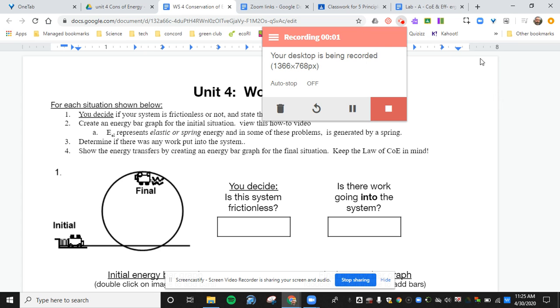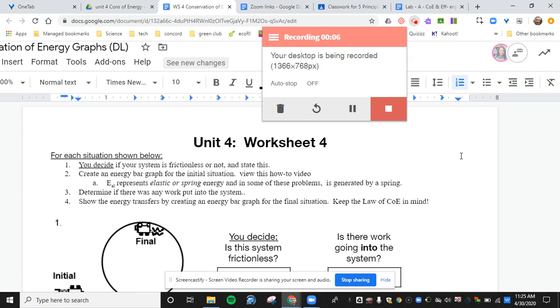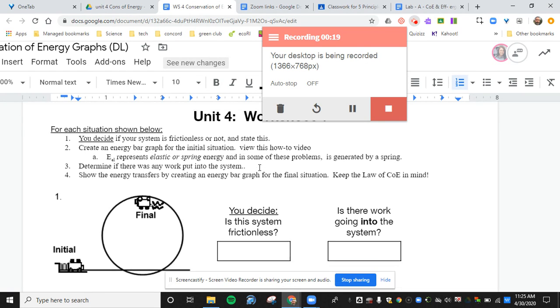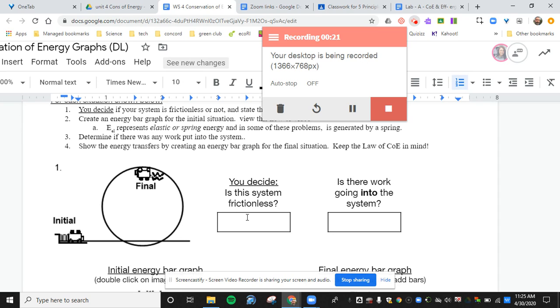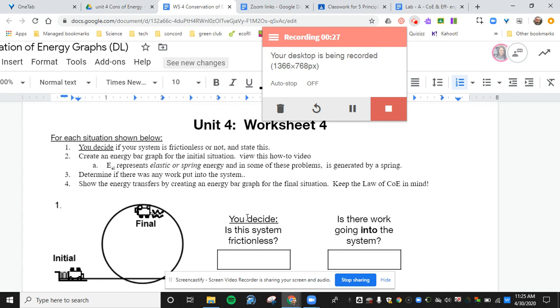Hey guys, right now I'm going to show you a little bit about worksheet 4 and the energy conservation of energy unit. Just a few things to keep in mind that you may not be too familiar with. First off, for each of these problems, you are going to decide if your system is frictionless or not, and you simply write yes or no. Is it frictionless? Yes. Does it have friction? Then you can choose that as well. That is going to affect your outcome, so make sure you decide and think about that.